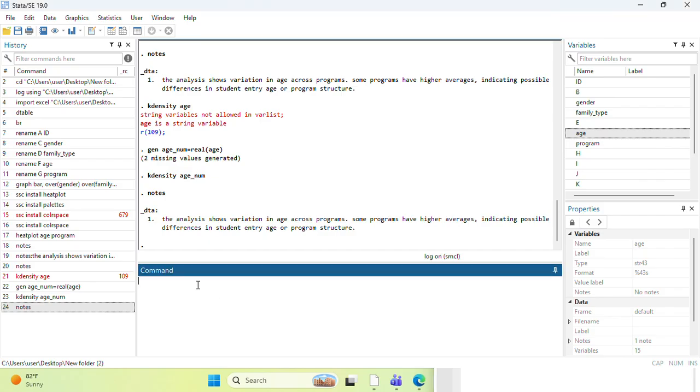Hello everyone. As my colleague has already said, my name is Bimbre Chabo, and I'm going to take you through question number five, which states to create a box plot for male and female students' age. To create the box plot, we write the command graph box age_num over gender. Then press enter.